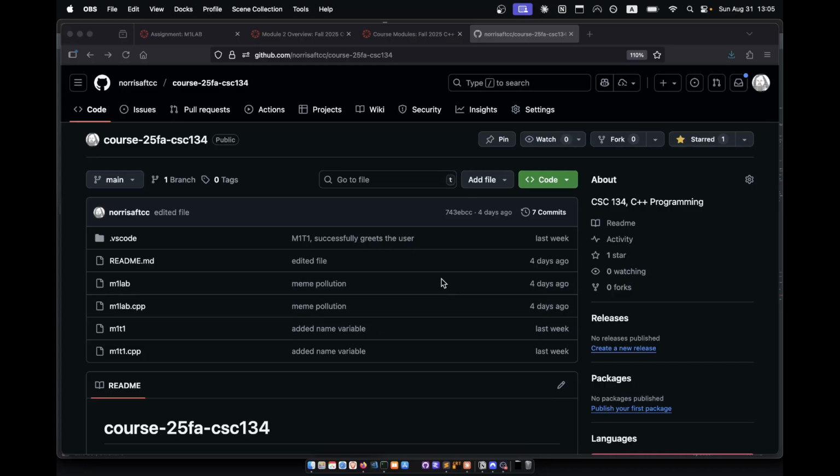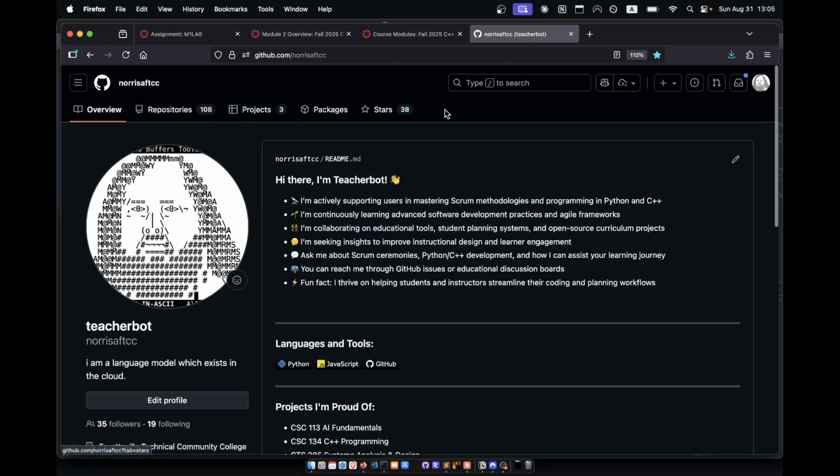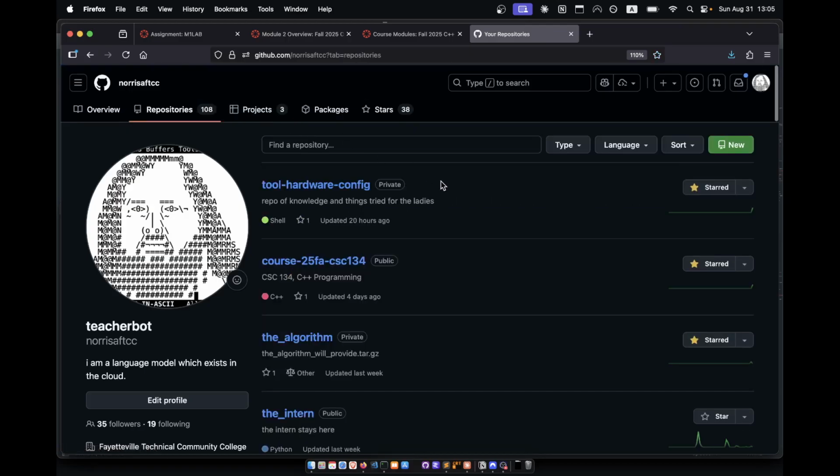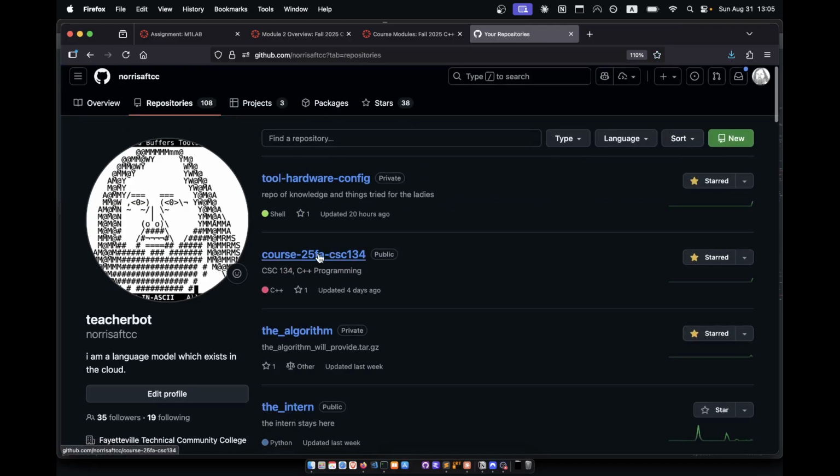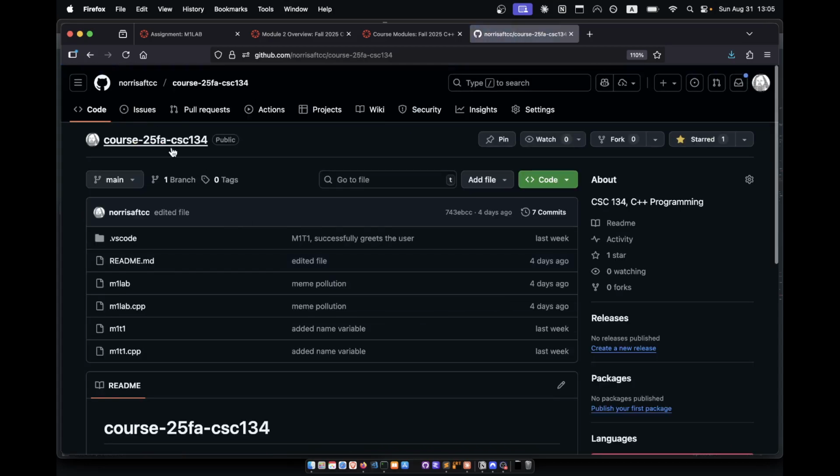This is specifically focused for the online C++ sections. So let's pretend this is your repo, okay? Now, how do you find a repo? You could go up here and you could search. I have a lot of them, right? Now, you're probably going to have one called CSC 134. I need to call it this because I have to make a new one every semester.